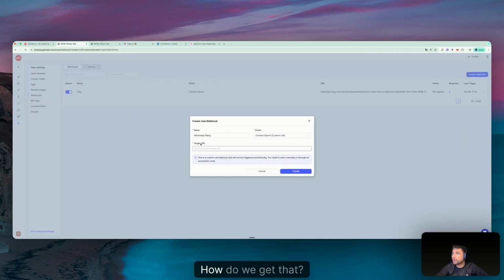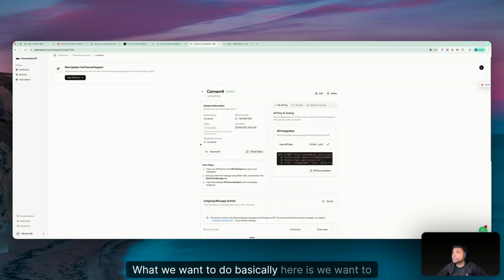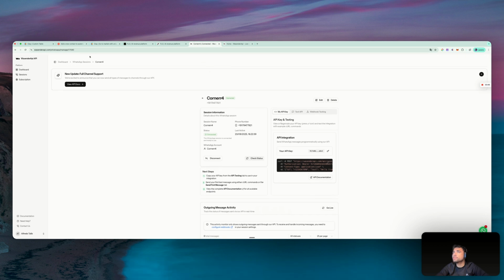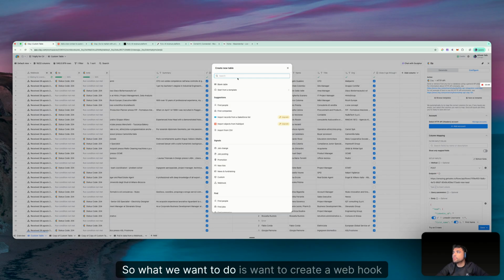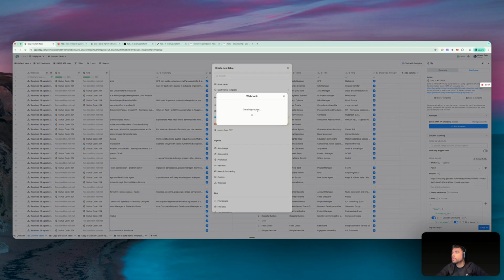Now, target URL, how do we get that? What we want to do here is set it up in Clay, but this could be any automation tool. So what we want to do is create a webhook table.